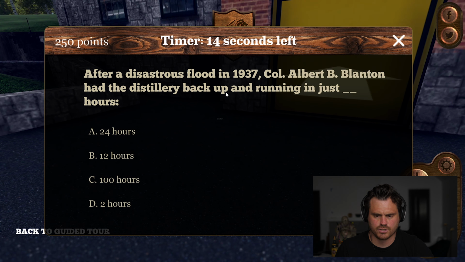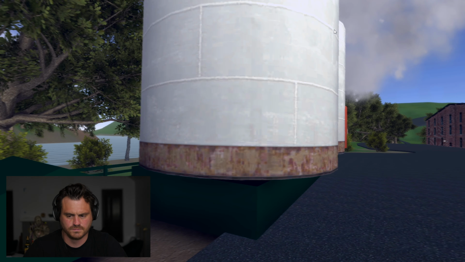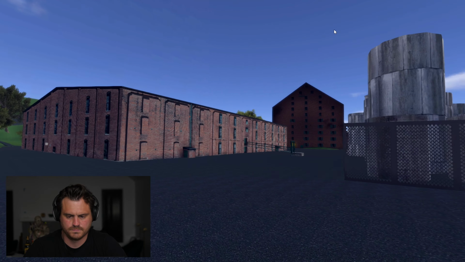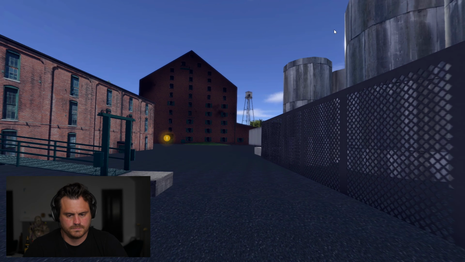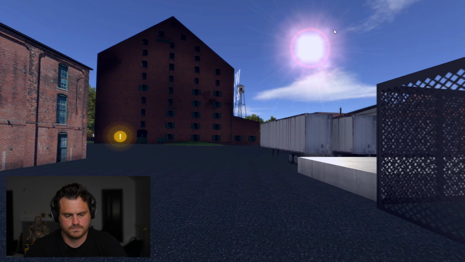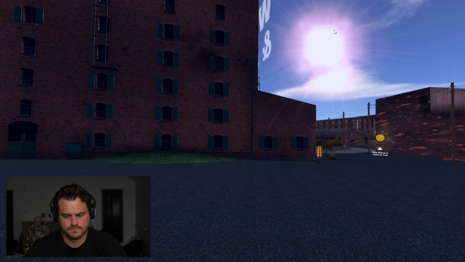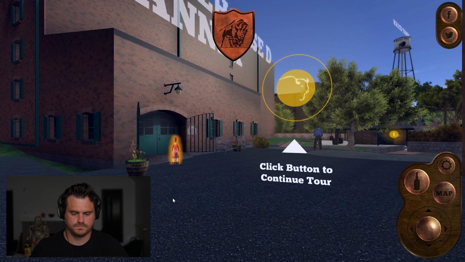After the disastrous flood in 1937, Colonel Albert B. Blanton had the distillery back up and running in just 24 hours. That's pretty amazing. Warehouse D was built in 1906 and houses over 19,000 aging barrels of whiskey. It is a vertical style aging warehouse, meaning the air moves in between floors. The base floor is concrete, and there are fewer windows than in some of our other warehouses, helping to keep moisture down. Moisture can be problematic due to how close the warehouse is to the river.